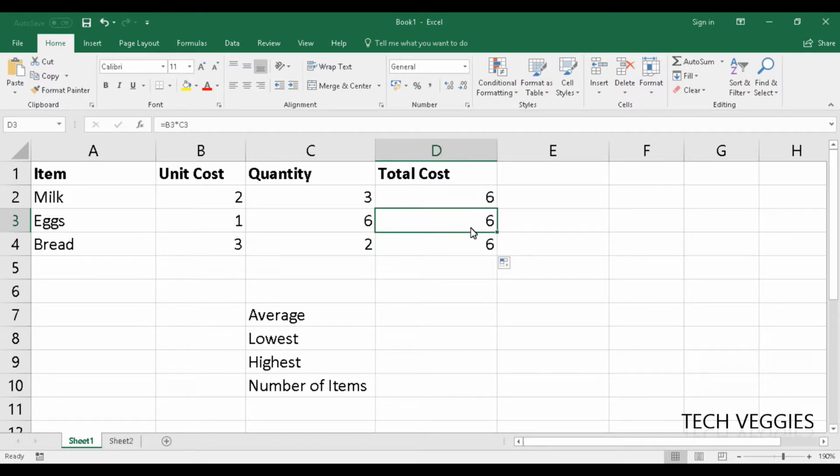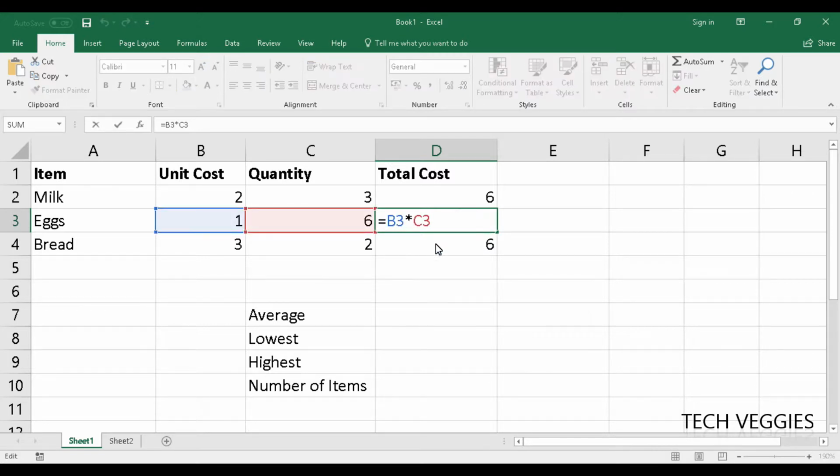Oops, I think I made an error there. Actually, it turns out that all my unit costs are equivalent to 6. That was not intended, but essentially this is what it does. When you copy the formula down, you notice as you click in each cell, you can see that the cells that are adjacent are the ones that are used in the formula.